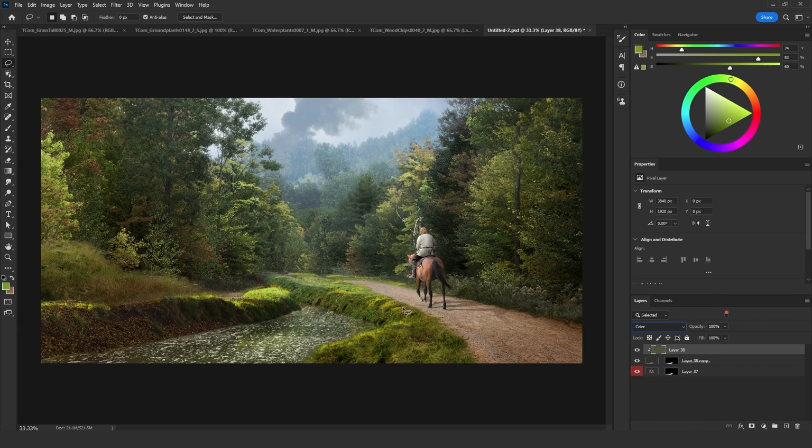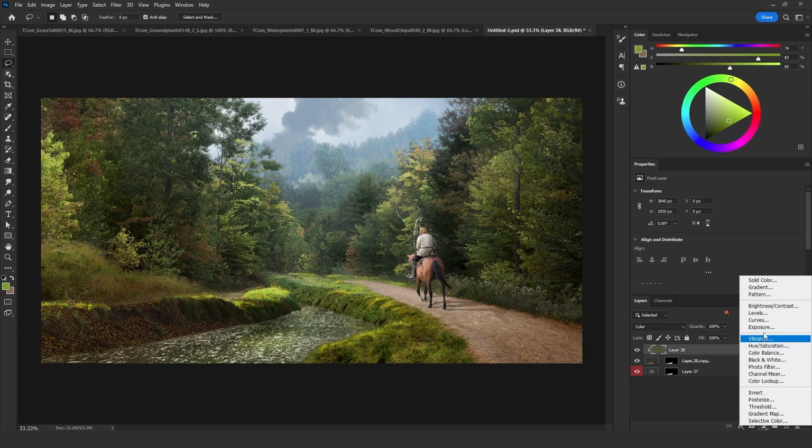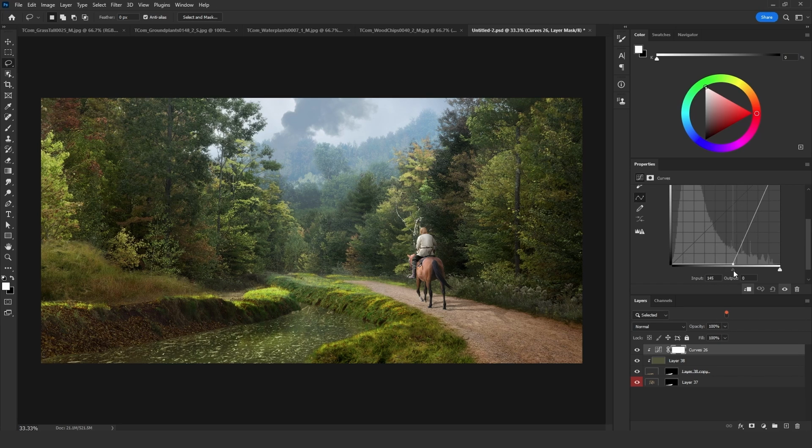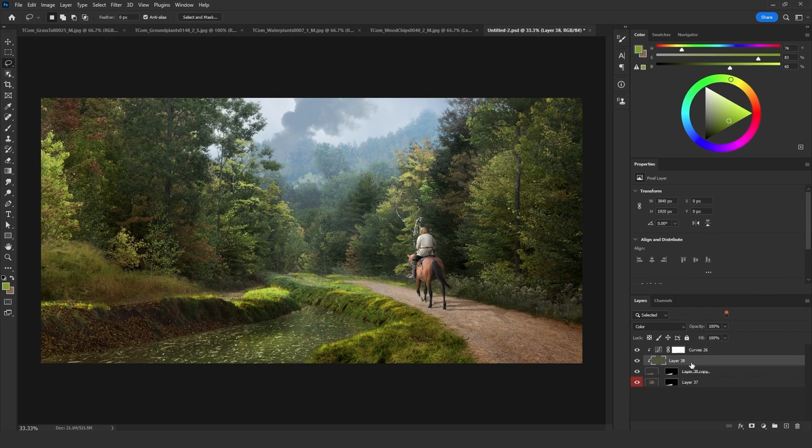I will turn it to color blending mode. Then I will add a curves adjustment layer. And I want you to remember these steps because it's going to be repeated in this video. I will take this arrow and move it to the right side to add, let's say, contrast. Just like that. I will go to the layer of the color and decrease the opacity to 50%. Maybe 70. Yeah, 70 is good.